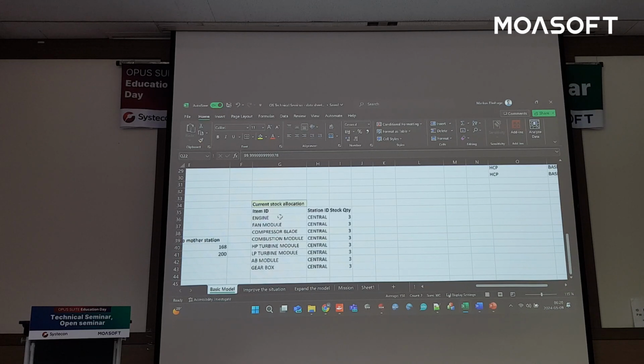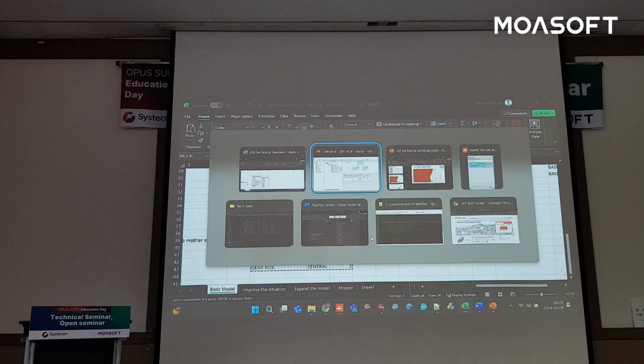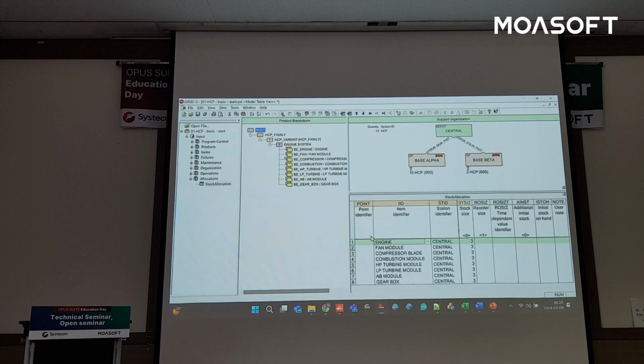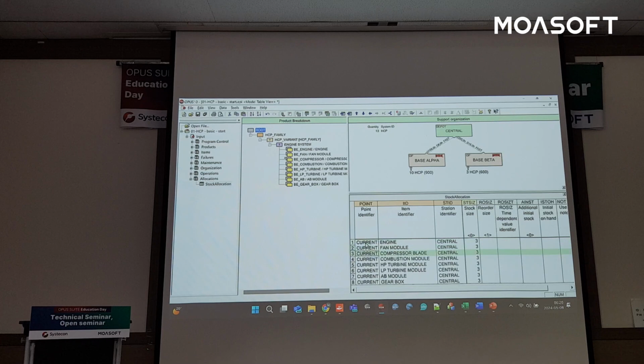Here we see that this is the current stock that we have at the moment. So we actually have 3 spare parts of each of our 8 items. I'm going to copy that and paste it into OPUS here, and also give this allocation a name. It is a set of spare part sizes. I can call it whatever I want, but let's call it current, a current stock.